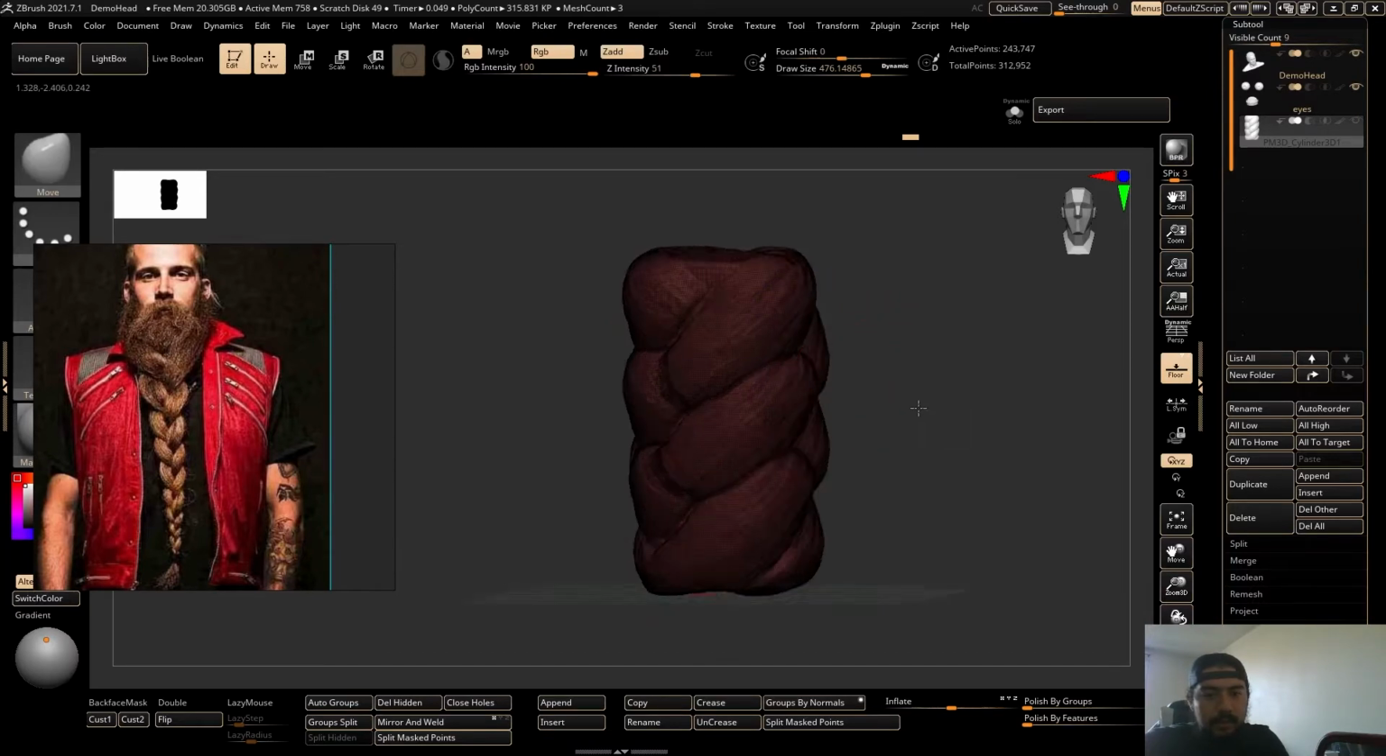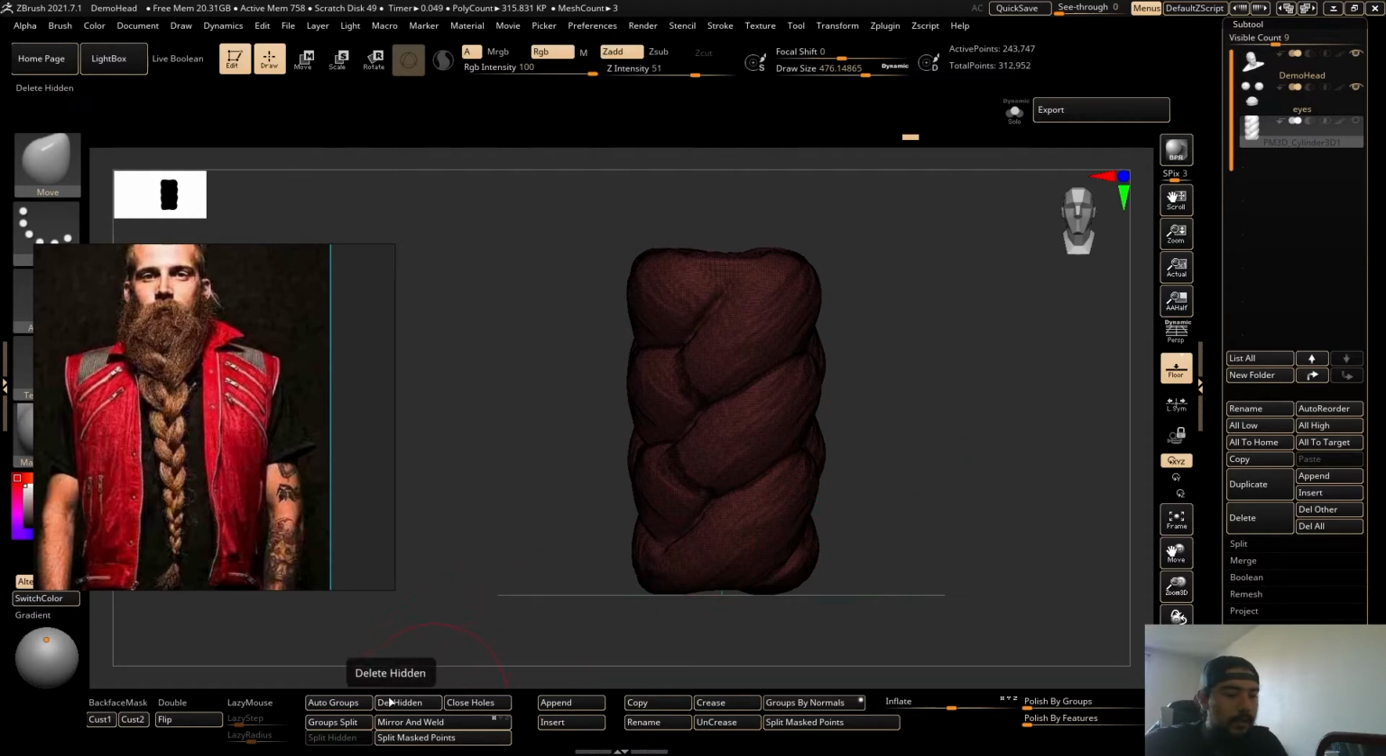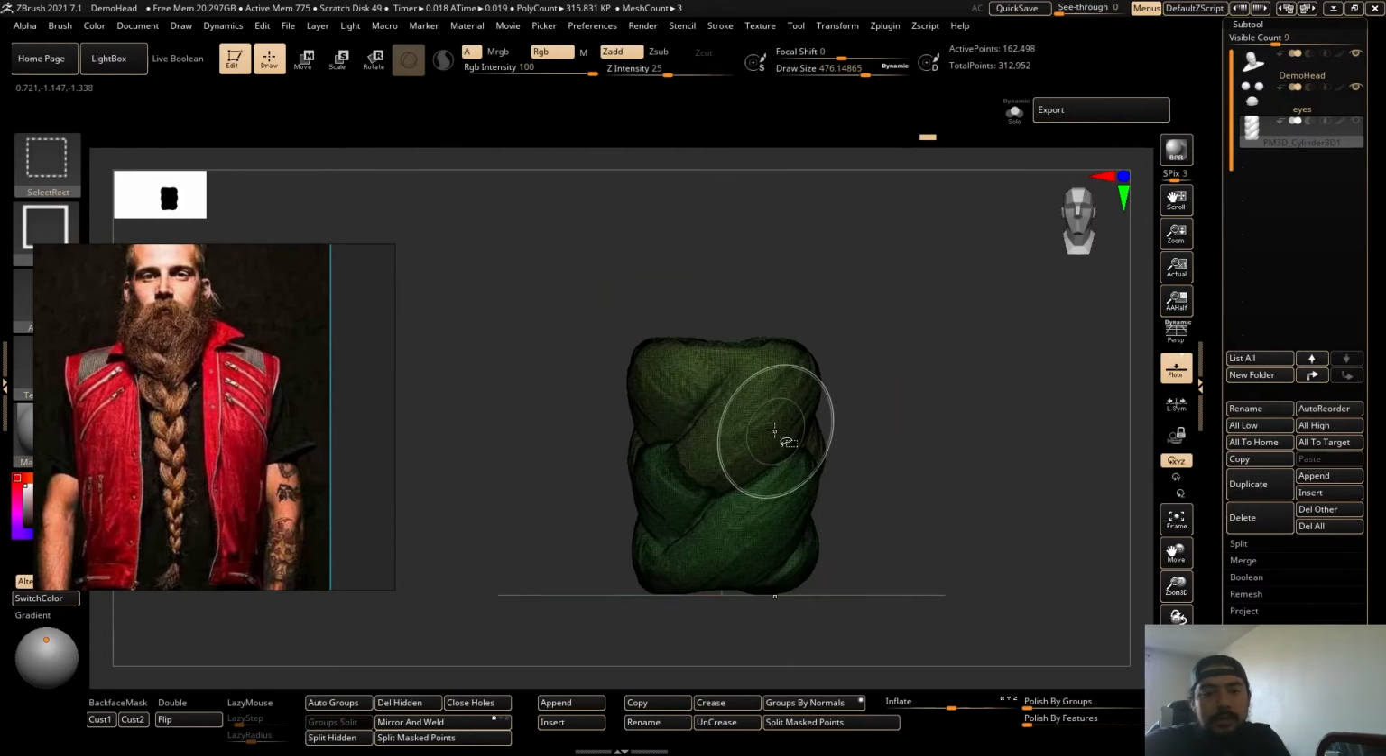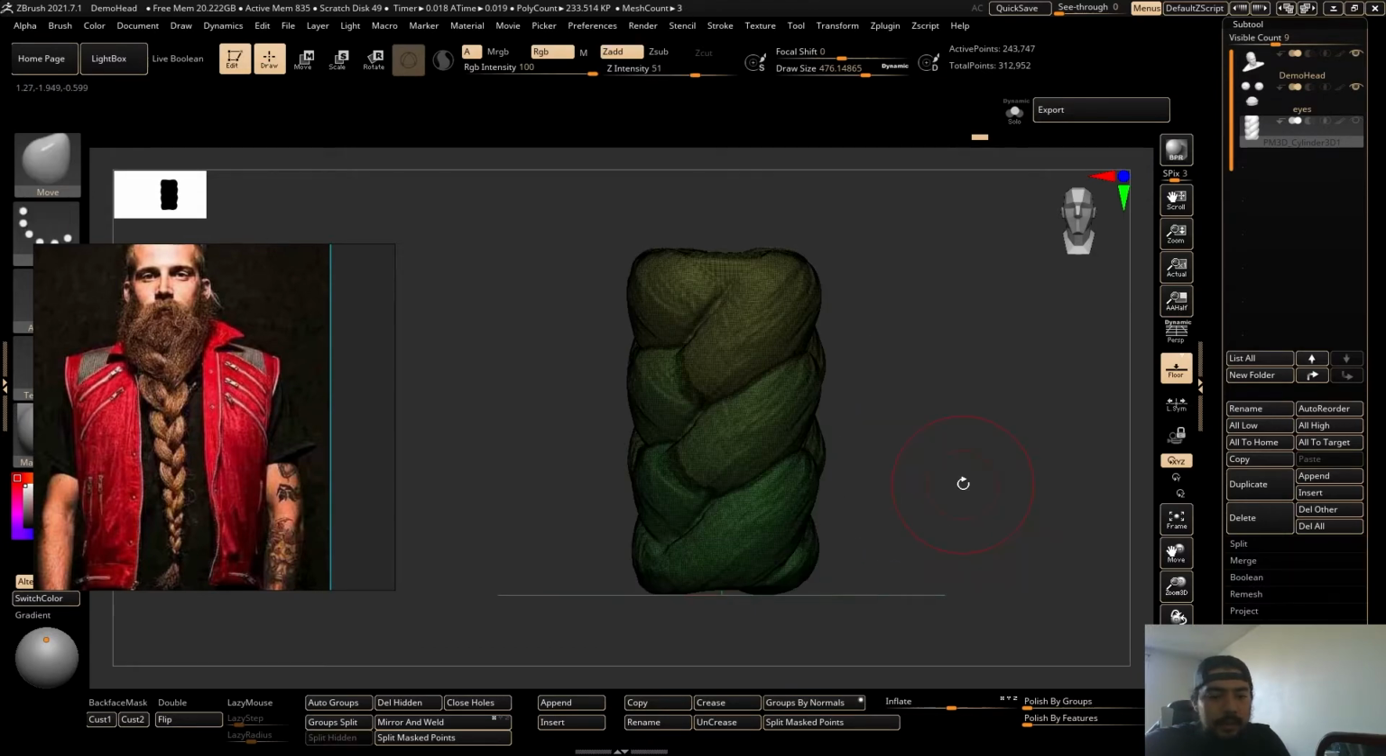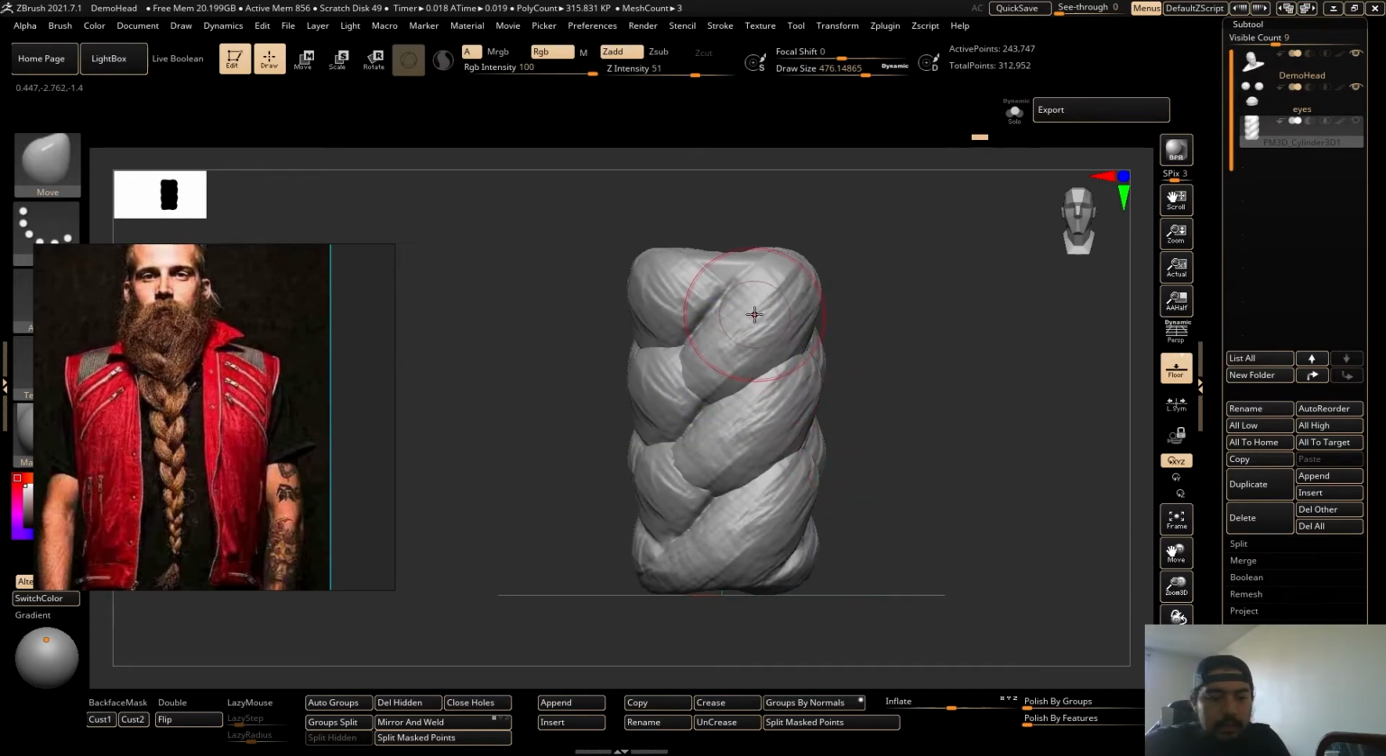Hit Shift F and you can tell that they're the same polygroup. I don't want that right now, so I'm just going to hit Auto Groups and make it its own polygroup, so that way I can easily control each little braid. So there's this one, this one, and then yeah, so keep going forward.